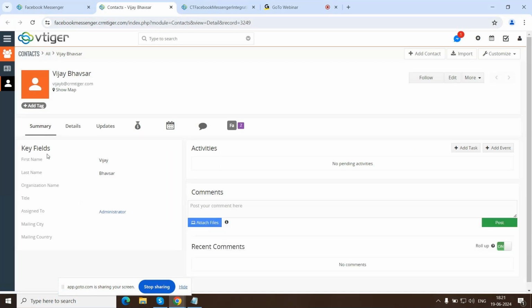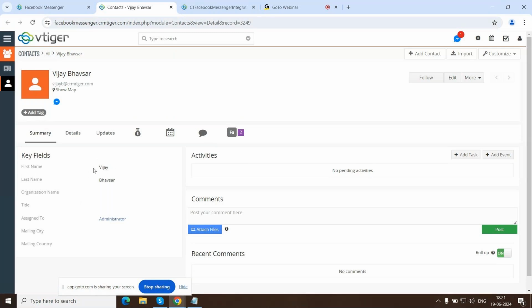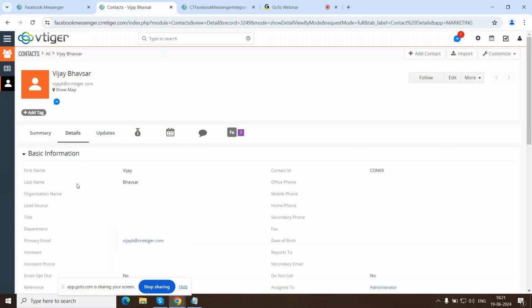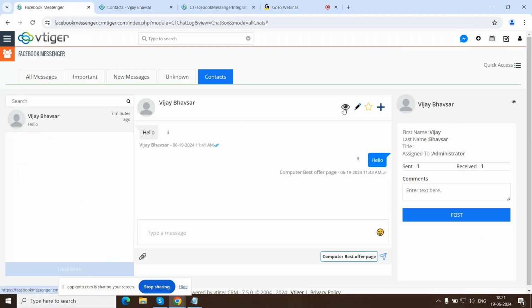Here you can see the information which I added. First name is Vijay, last name is Bhavsa, and the email address. Let me check, this is the email address. Vijay, can you also show them how the Facebook conversation is displayed against the contact?